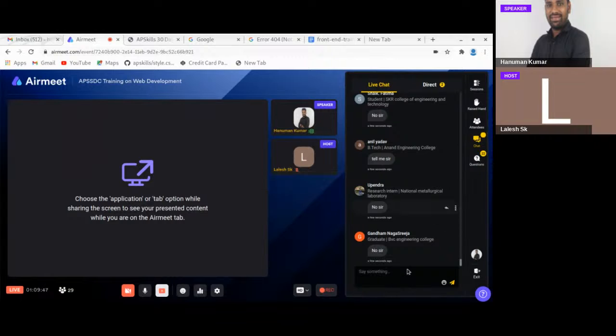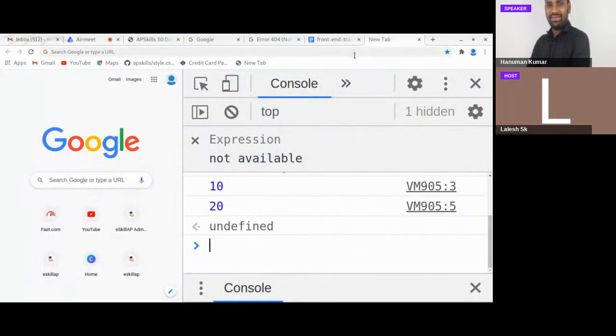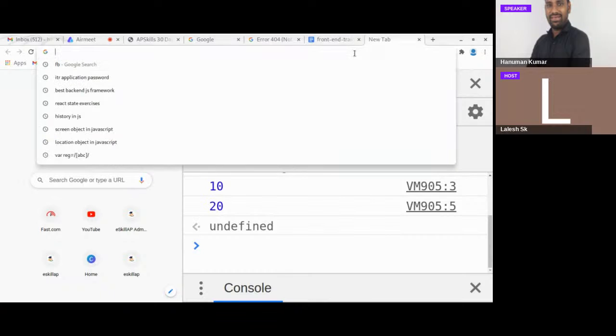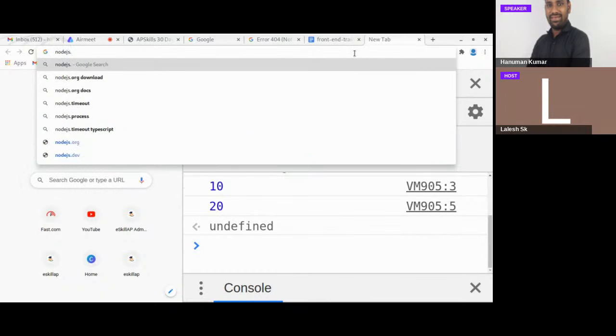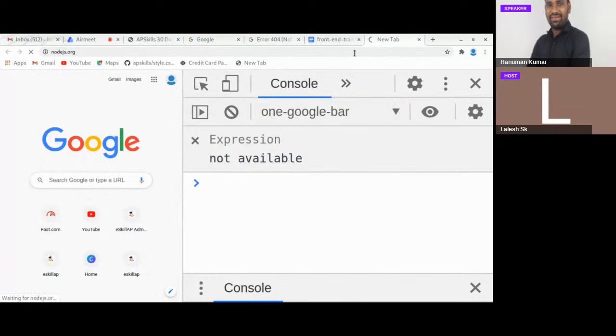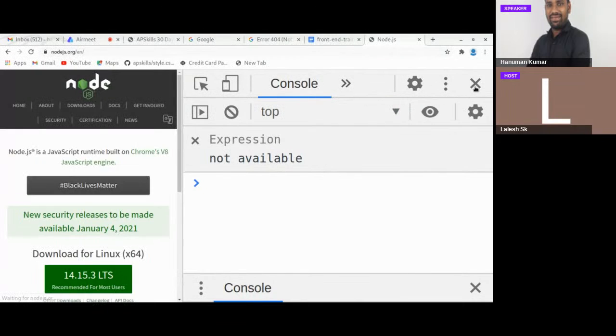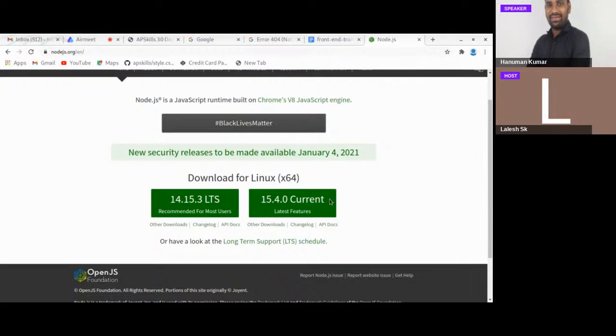So if you want to install Node.js, you have to open the Node.js official website, that is nodejs.org. And from here we have to download the latest version of Node.js. So you have to download this. I already installed this in my system.